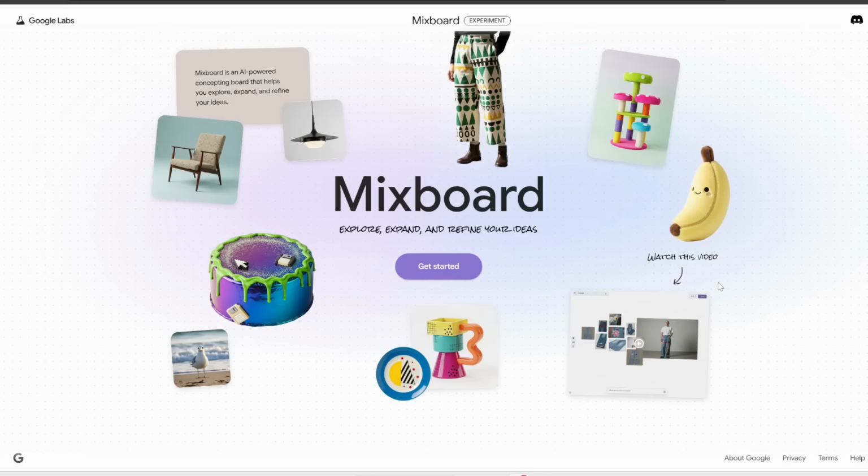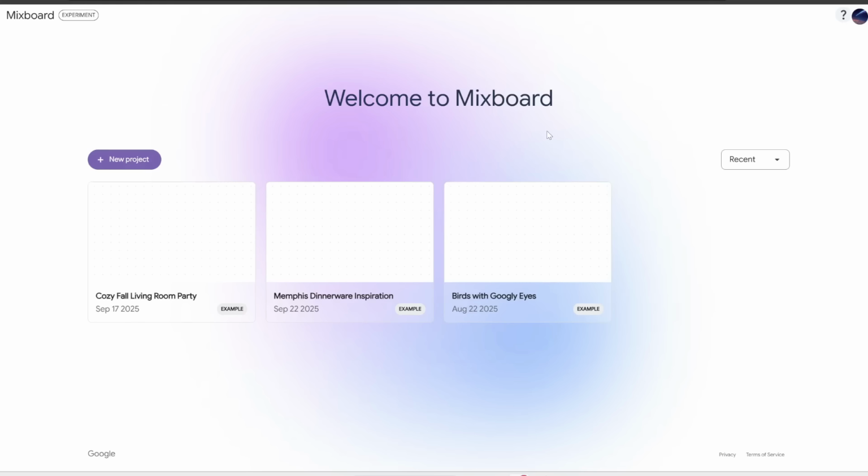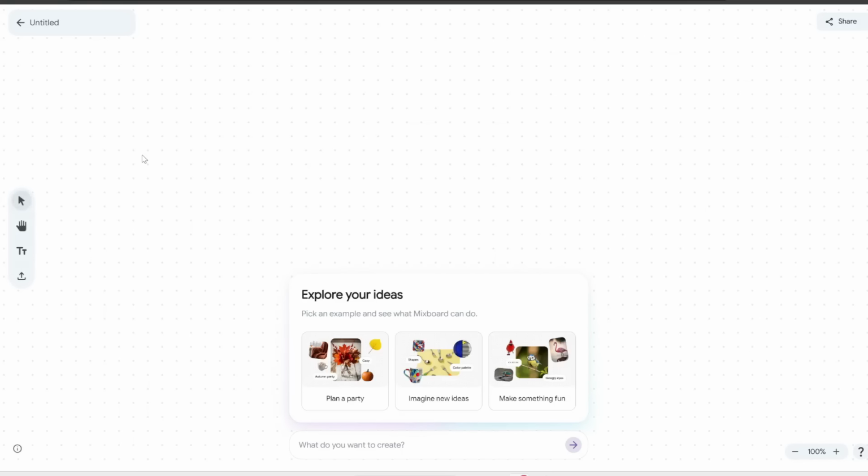It's called Mixboard, and this is an infinite canvas that helps you find ideas and inspiration. So let's click on Get Started to show you what this does. Once I sign up for a free account, let's click on a new project. In the simplest sense, this is basically a concepting board where you can type your idea down here, and then it would use Nano Banana to generate a ton of images for you to find inspiration.